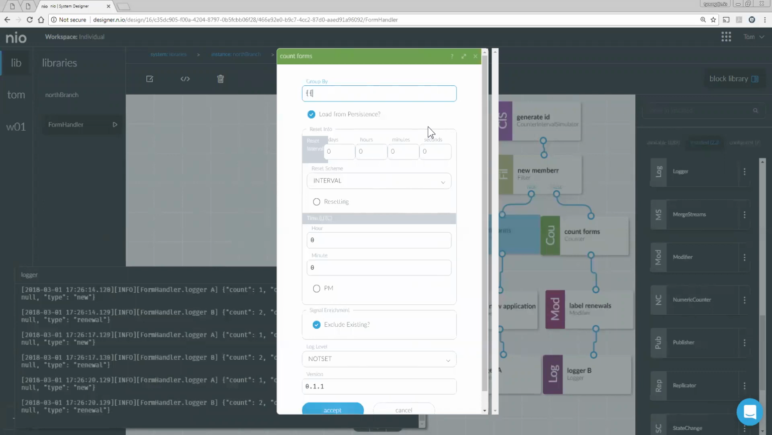So again, I start with double curly brackets to say that this is an expression. My $sign references the incoming signal. I need the attribute ID from the incoming signal. And I want to know, is that ID equal to 0? Again, this question that I'm asking with the double equals only has 2 possible answers. Let's go ahead and click accept.